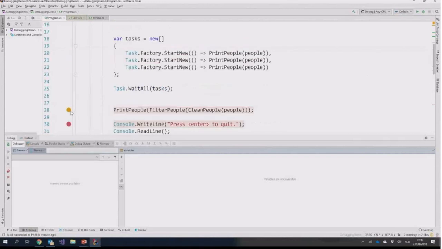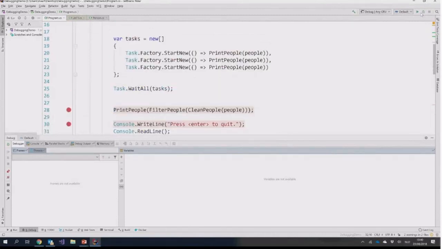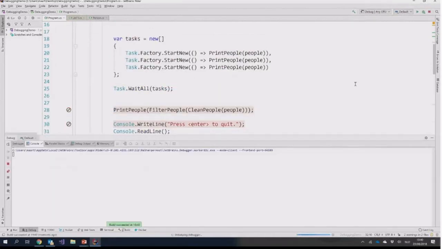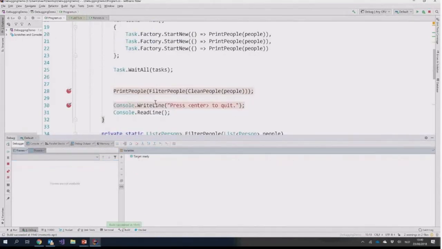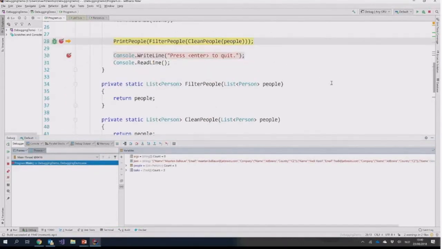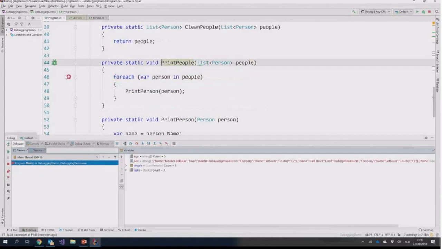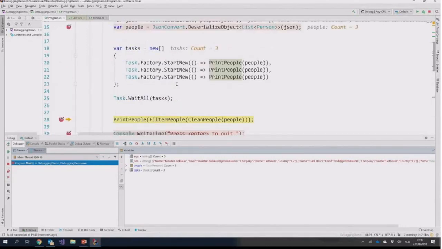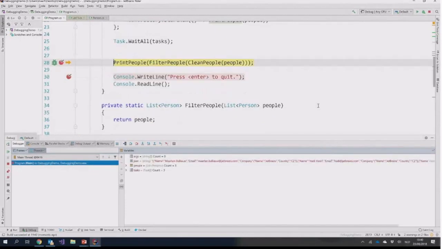I'm interested in a breakpoint here, and I'm interested in print people. Now, normally, if I would debug this one, my tasks will run, great. Let's remove that one. What will happen is if I press F11, I want to step into print people. So normally, I would have to think about going into print people, then placing the breakpoint there. Because if I press F11, I will go into clean people, and then go into filter people, and only then go into print people, right?